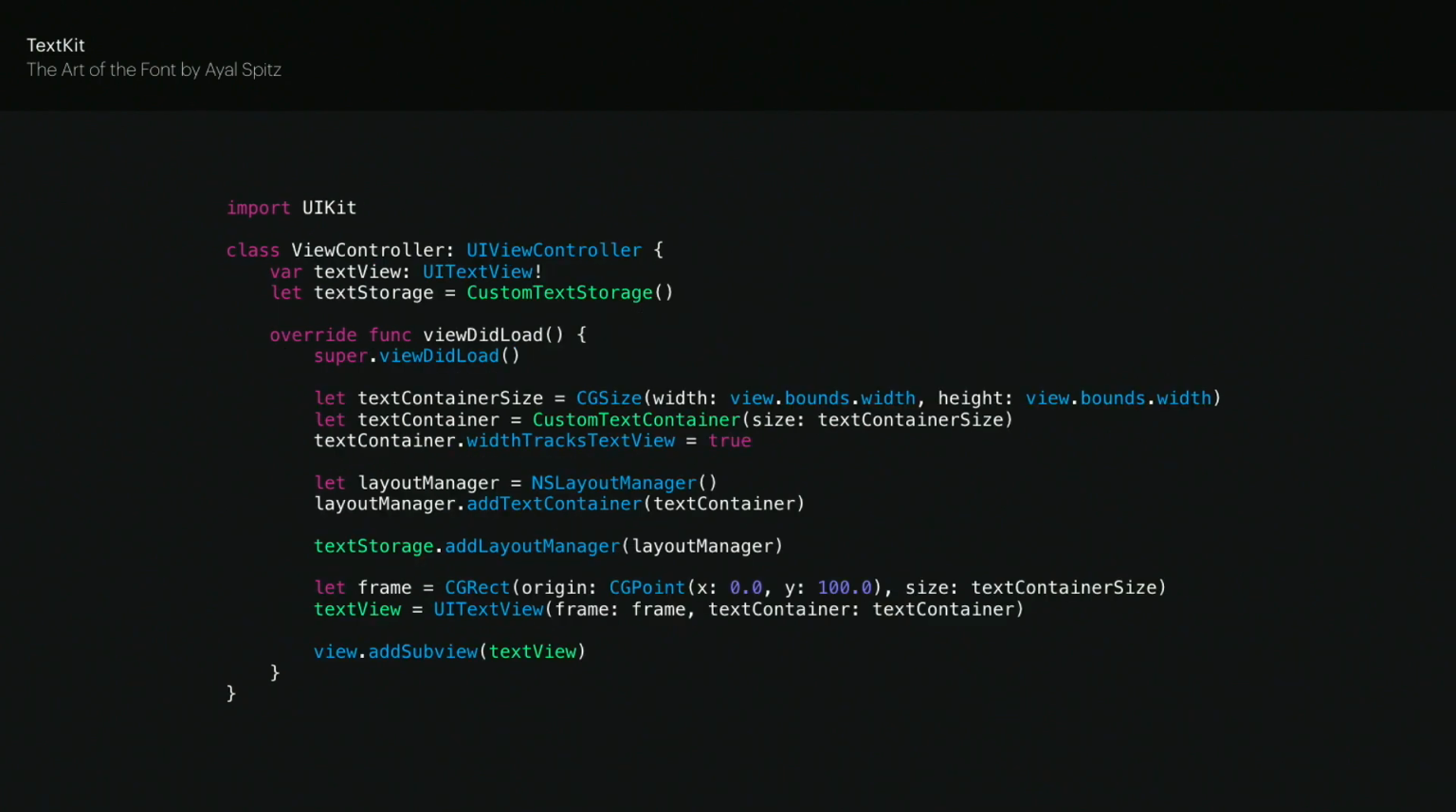Finally, unfortunately, to take advantage of all of this, you can't use Interface Builder. Not yet, at least. I have hopes. We all have hopes. So what you basically need to do is you create your container, you add it to your layout manager, which you've also created. You add your text storage to your layout manager, and finally, all together, wrap it into the text view.